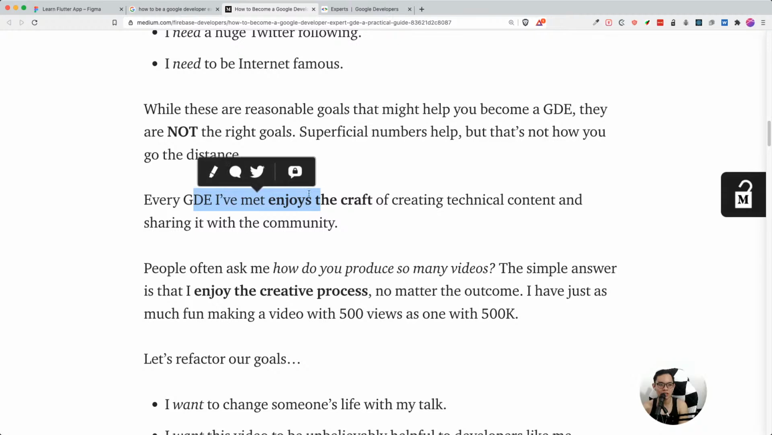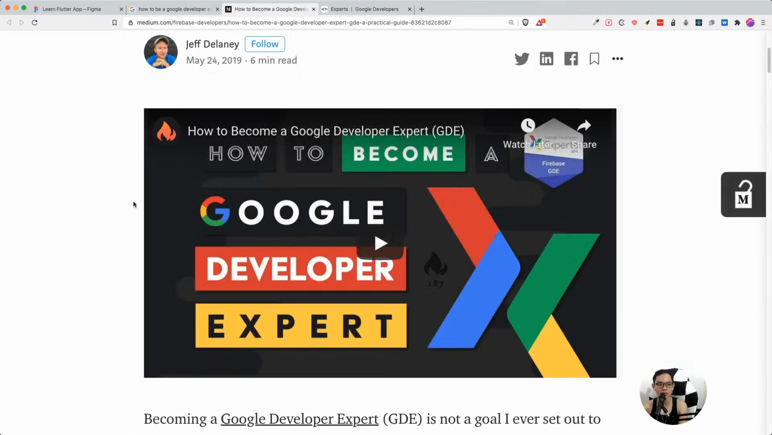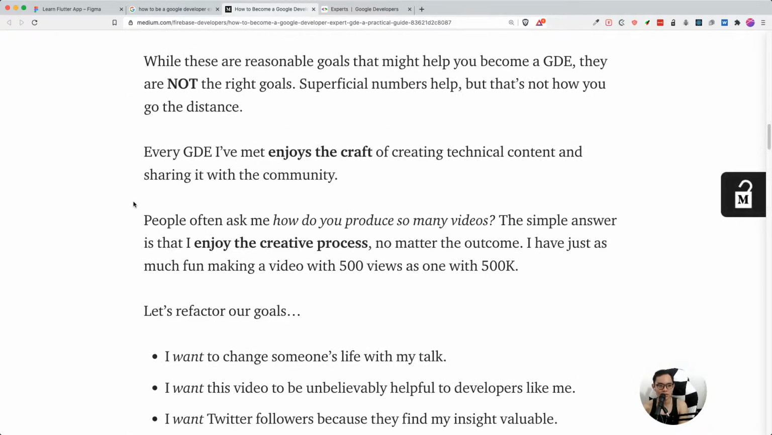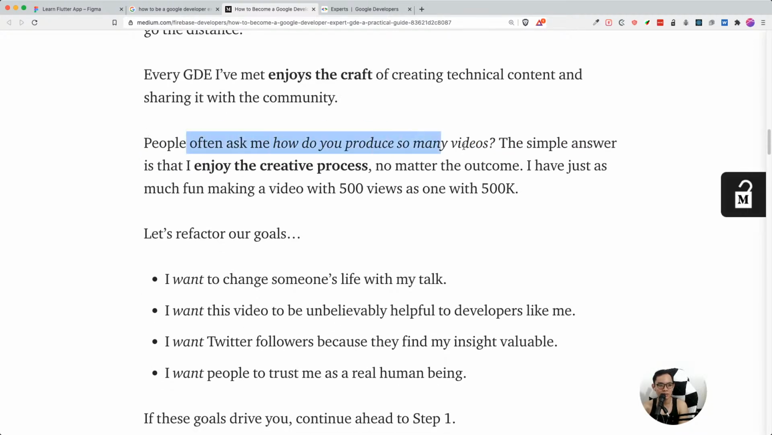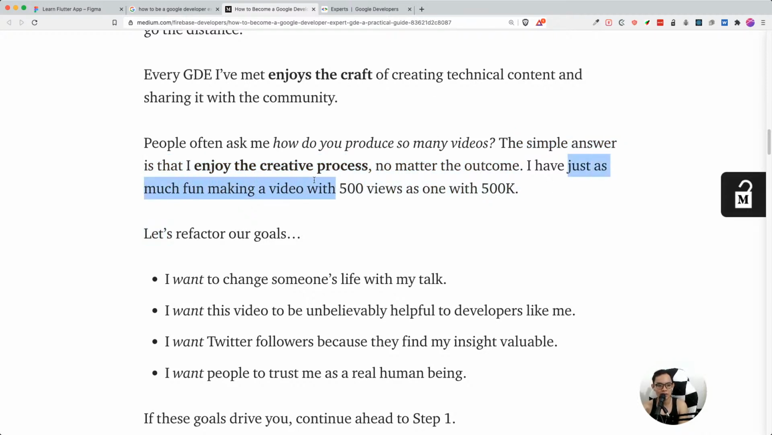So every GDE, so I haven't met other GDEs yet, but for what's his name? Let me call him Jeff. Okay, so for Jeff, every GDE I met enjoys the crowd creating technical content and sharing with the community, which I totally agree, and I can't wait to meet other GDEs, honestly. And then people often ask me how to produce so many views. The simple answer is I enjoy the creative process no matter the outcome, which I totally agree. So I have just as much fun making a video with 500 views as one with 500k views.